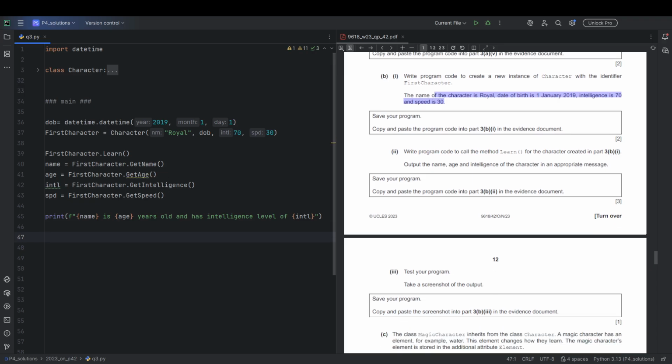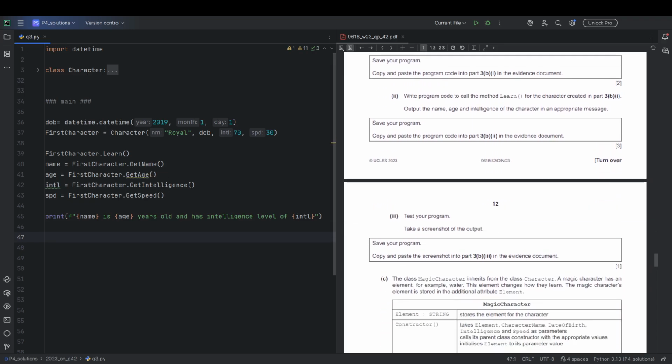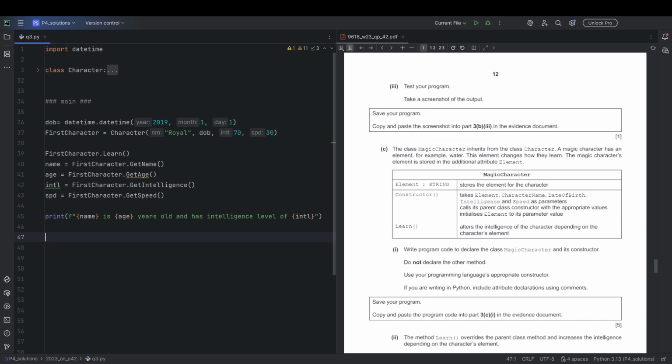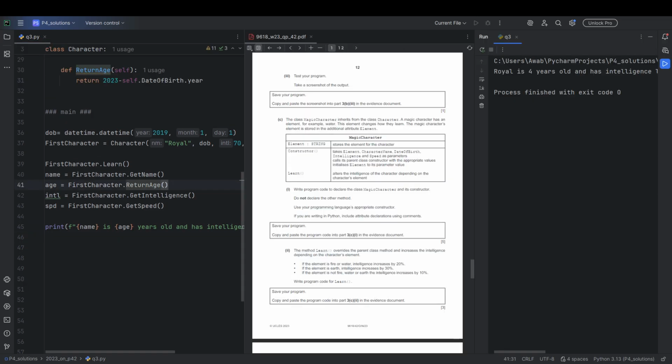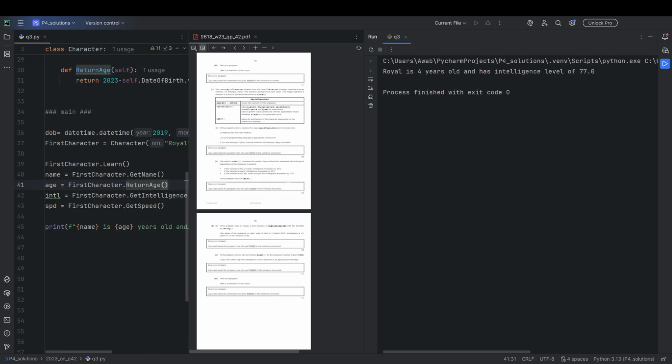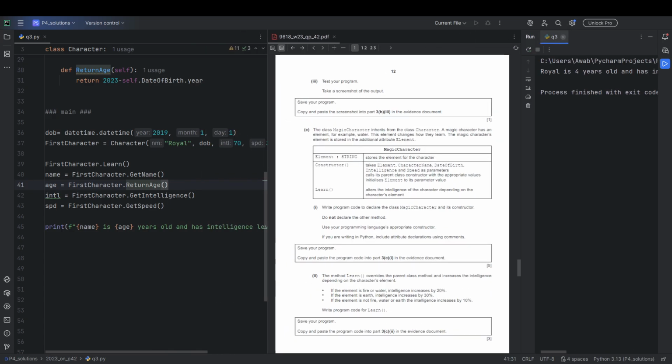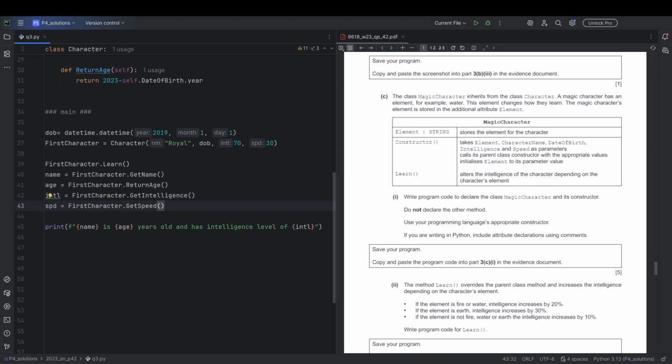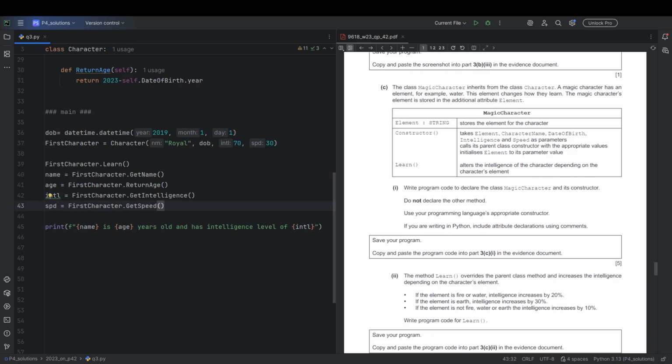Moving on to the next part, we have done part B2, then it's asking that you need to test the program and take a screenshot of the output. Okay, so let's test it. This is the output when we run the code. It says Royal is 4 years old and has an intelligence level of 77.0. So this would be the correct answer. Everything is fine up to this point. Okay, then there's another class called magic character which inherits from the class character.